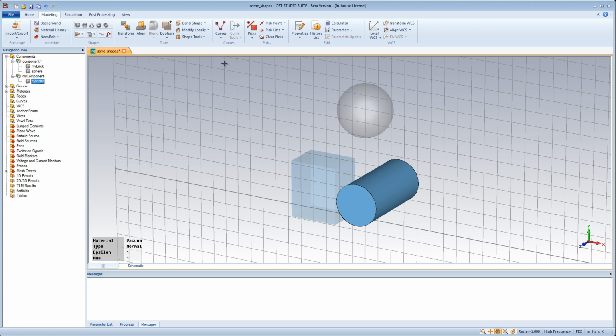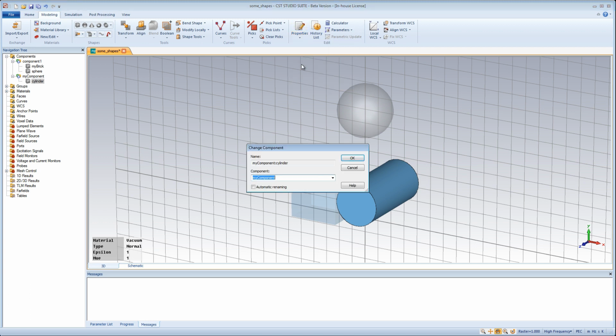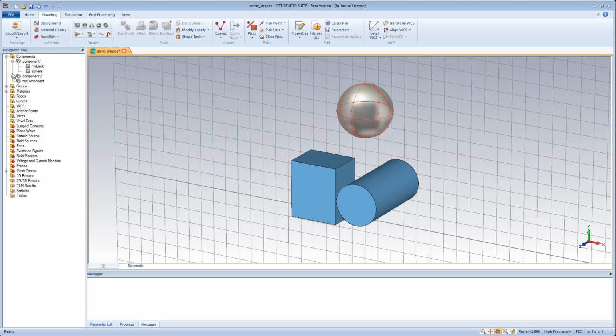You can change the component assignment of a shape by selecting the shape and choosing Change Folder, Change Component. Here you can select an existing component from the list or create a new one by simply typing its name in the Edit field. In the latter case, the newly created components will be automatically named. The component of selected shapes may also be changed by using drag and drop in the navigation tree. The component assignment of a shape has nothing to do with its physical material properties.